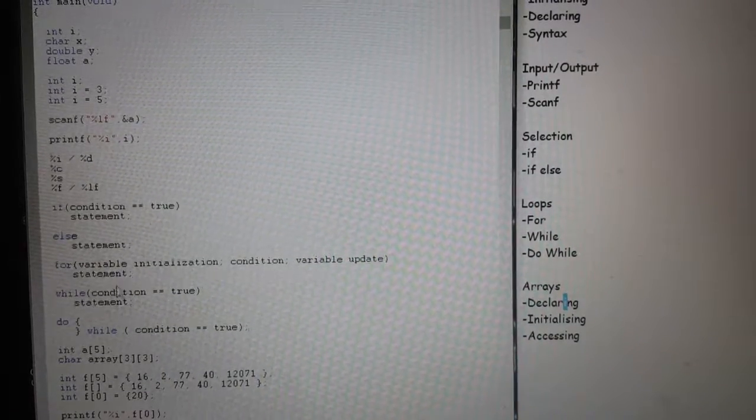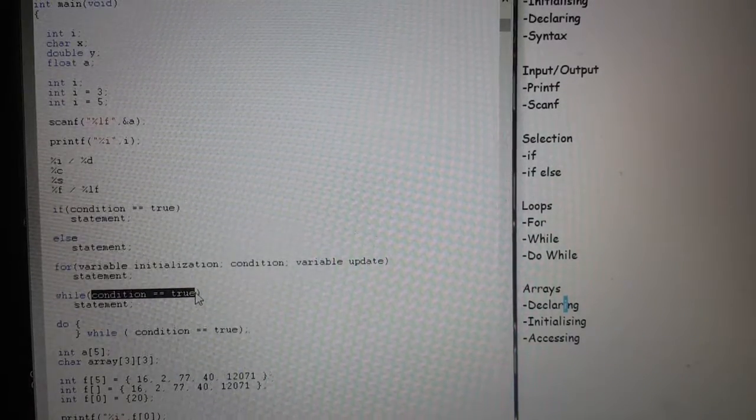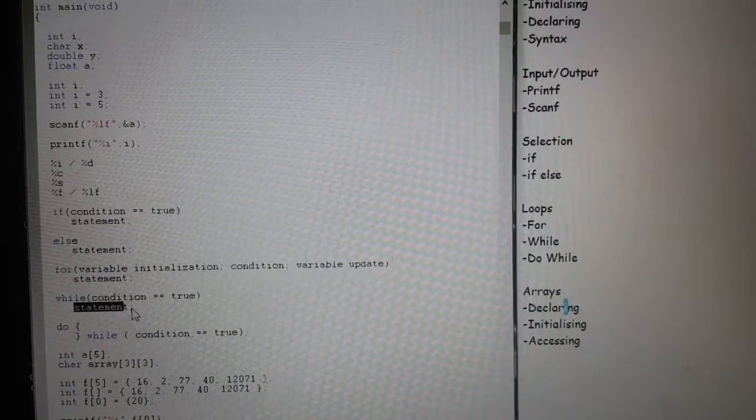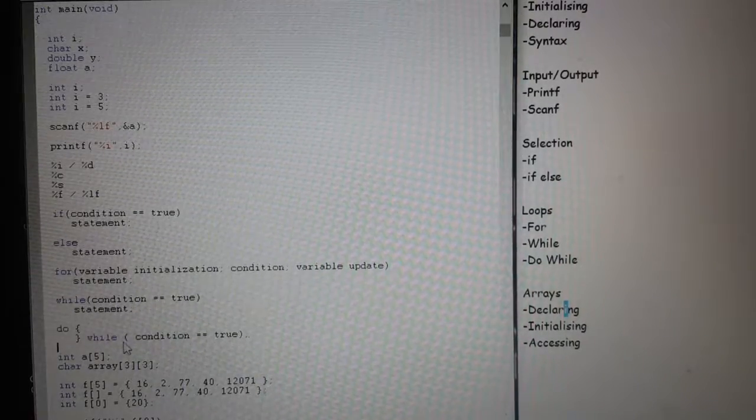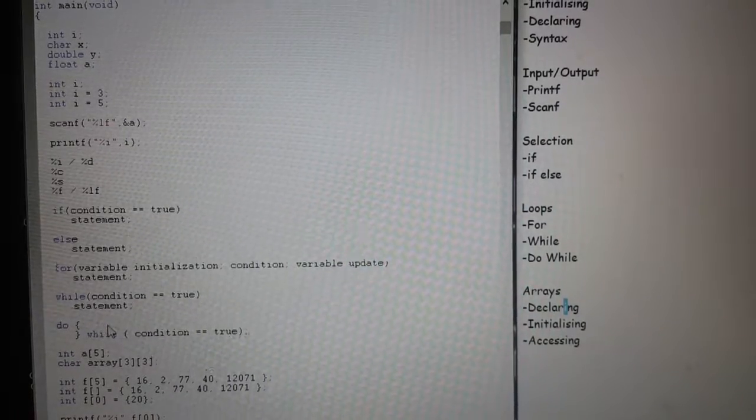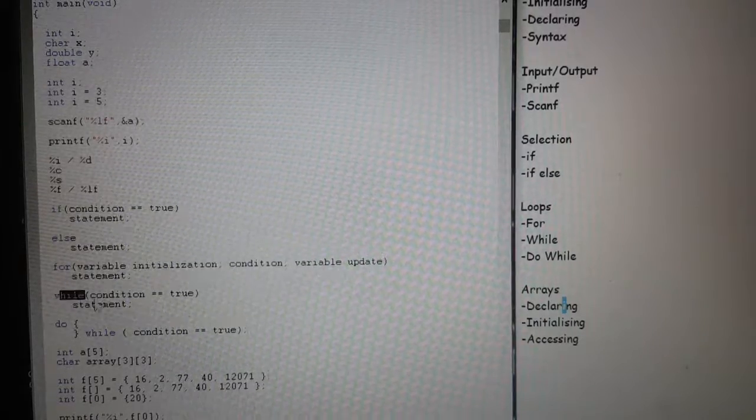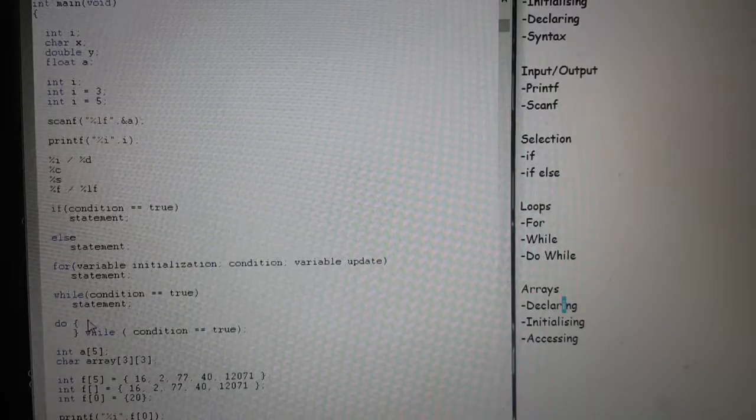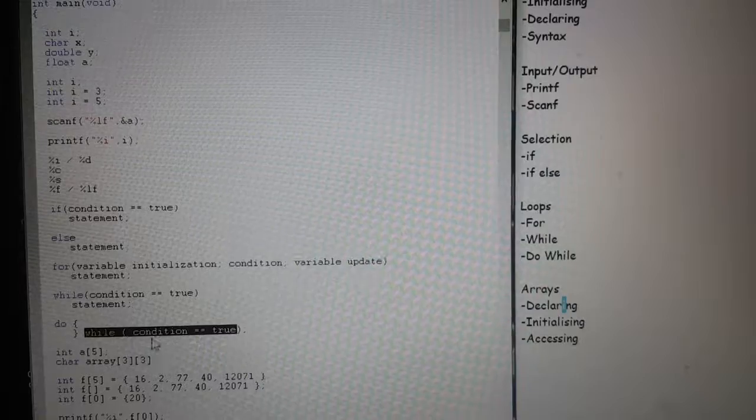Now for the while loop, if the condition in this bracket is true, the statement is carried out, else it is not. The program ends and that's it. Now the do while is not so different from the while, except that the statement is carried out at least once before the condition checks itself, which means basically in the while loop the condition is being checked and only then the statement is being carried out, whereas in this loop the statement is carried out at least once, then only is the condition being checked.